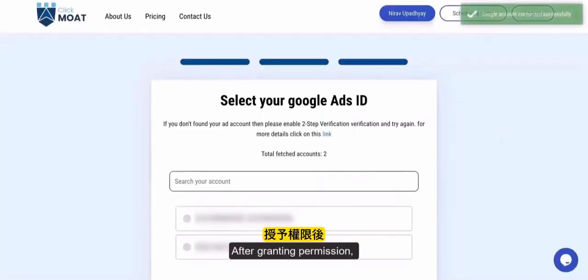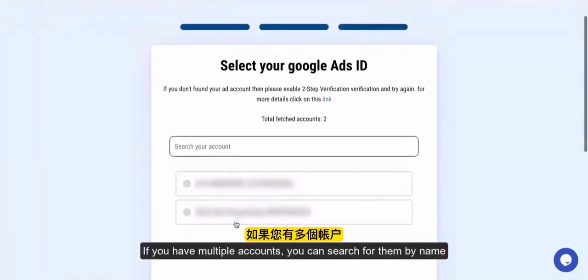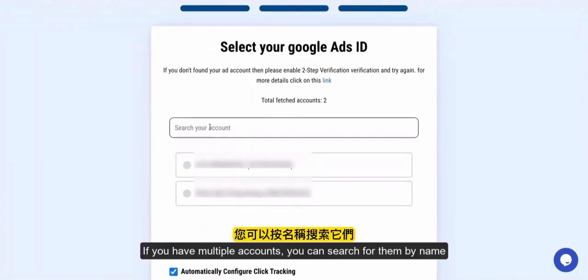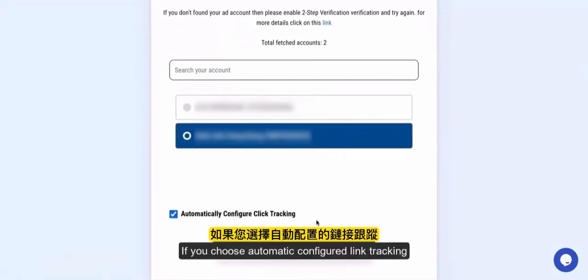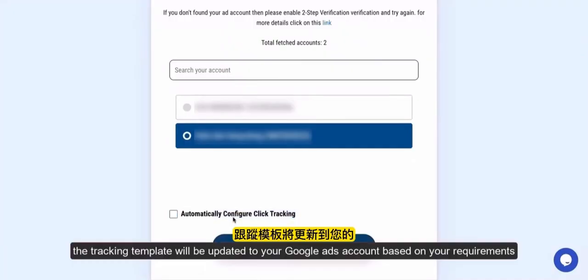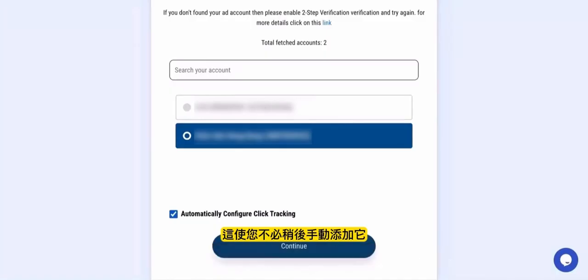After granting permission, the system will fetch all accounts attached to that Google account. If you have multiple accounts, you can search for them by name and select the one you want to connect. If you choose Automatic Configured Link Tracking, the tracking template will be updated to your Google Ads account based on your requirements. This saves you from having to add it manually later.